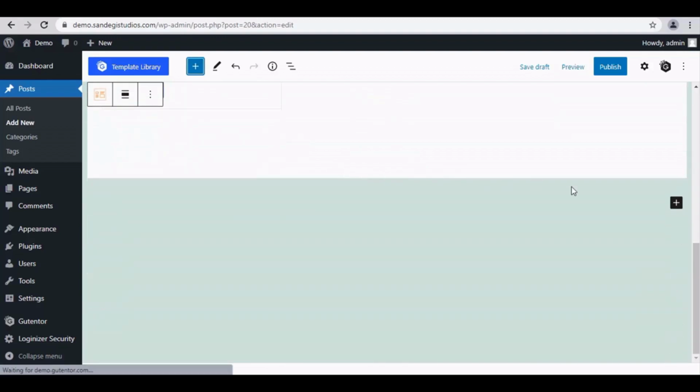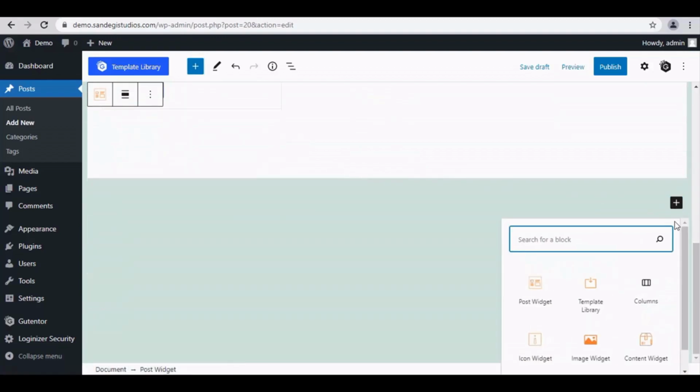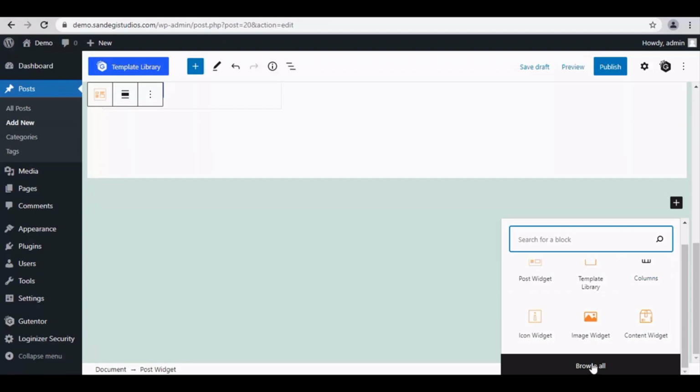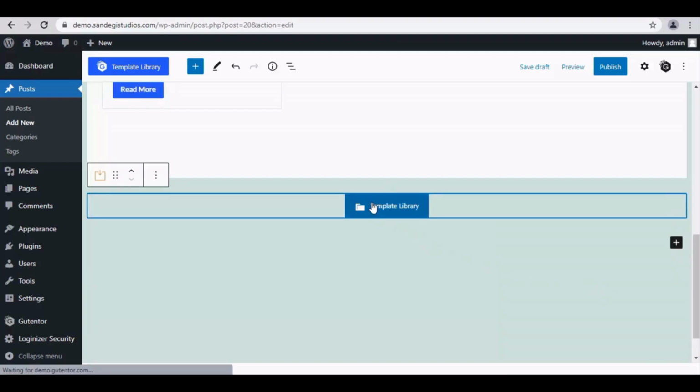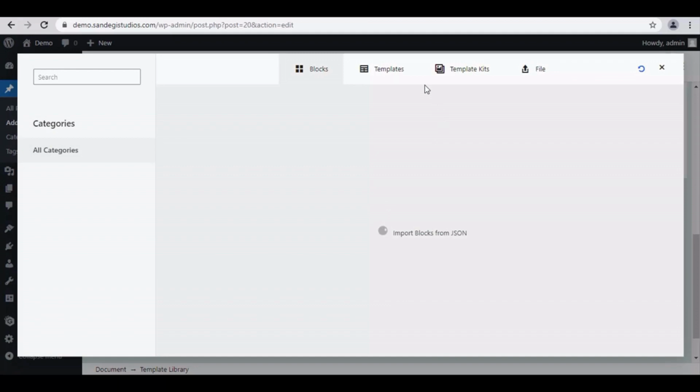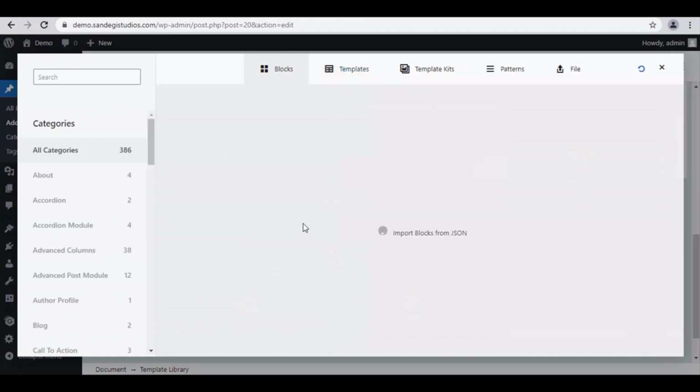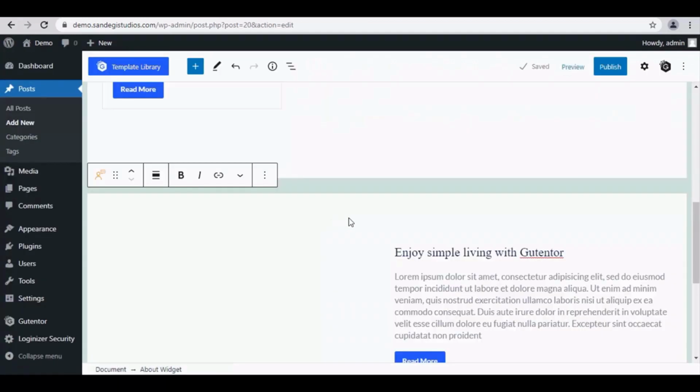A little below also we have this plus button to add block. Here also you can select the type of block you want to add. And you can browse all from here. Let's select this template library. Now click on this and the full template library of blocks will open. Now insert the one you like from here. Now as you can see the selected block has been inserted over here.